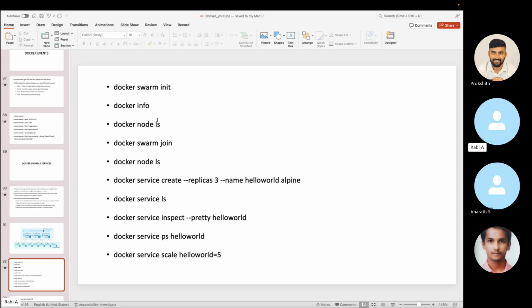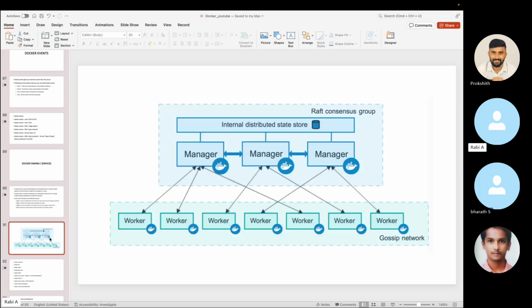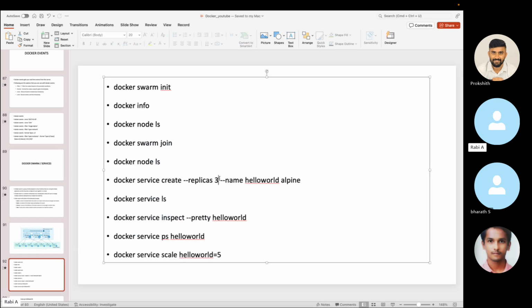Once you have your worker machines and manager machine connected, you can start creating your services. Like here, if you see docker service create, I'm telling it I want to create 3 containers, the name of the container and which image to use. This will go ahead and create 3 containers for us. Based on your worker machines, if you have 3 worker machines, each worker machine will have 1 container. So it will get spread automatically.